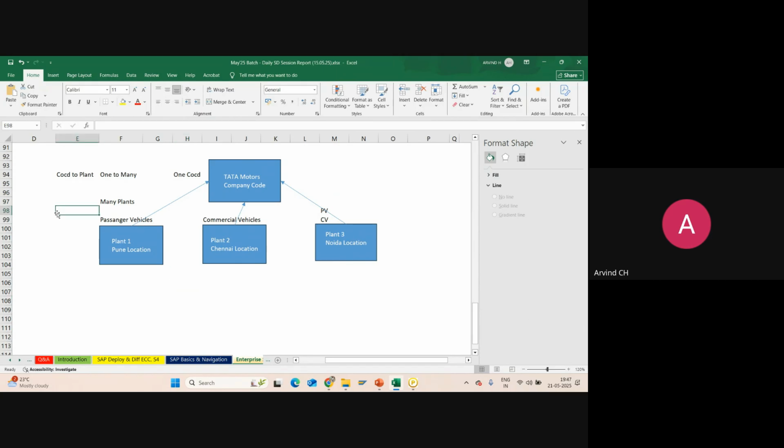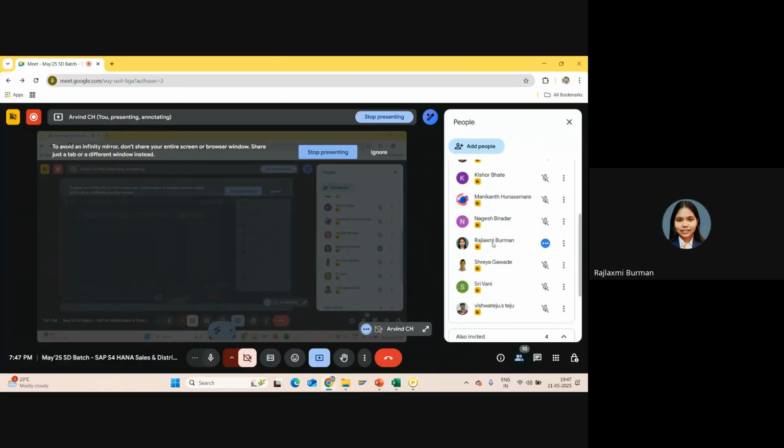So if you compare the relation from plant to company code, what will be the relation? These are the plants and this is one company code. This is one company code, these are many plants. The relation is many to one. Okay, clear? Yes, sir. Okay.